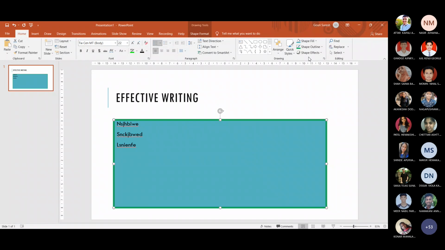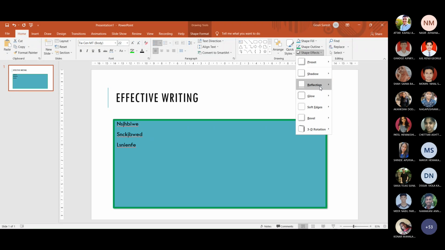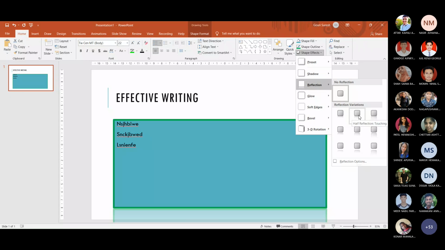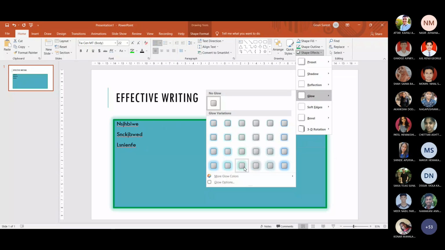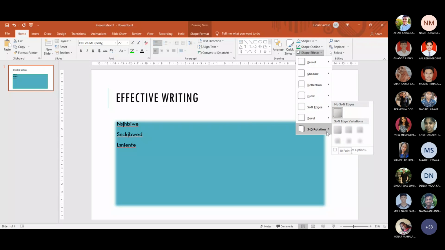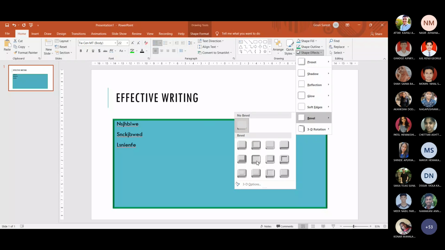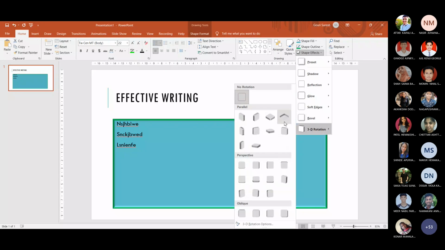I can also make it look different by adding all these effects. There are shadow effects, there are reflection effects like this. You can add these glow effects if you want, or you can soften the edges like this, or you can change what the box itself looks like, however. But I'm someone who likes to keep it simple.